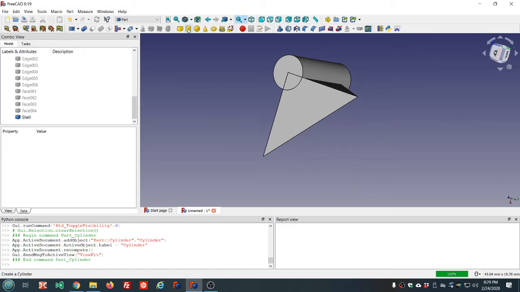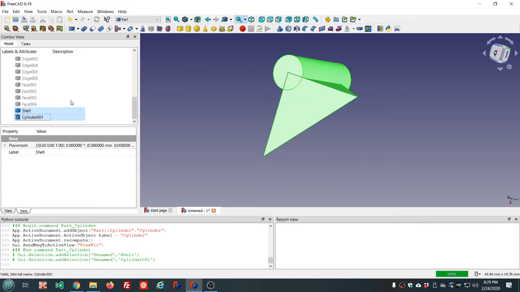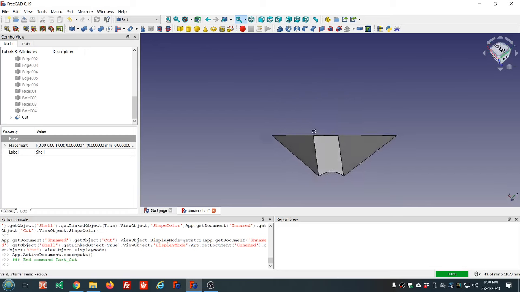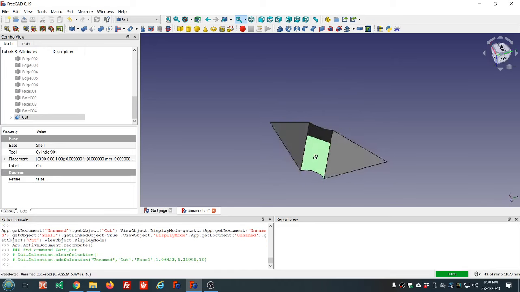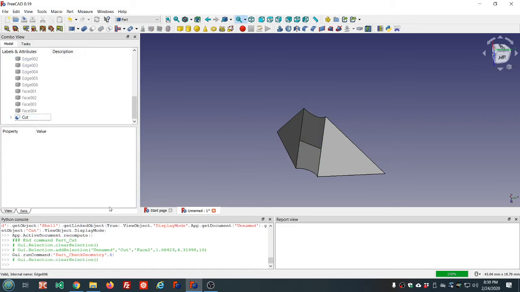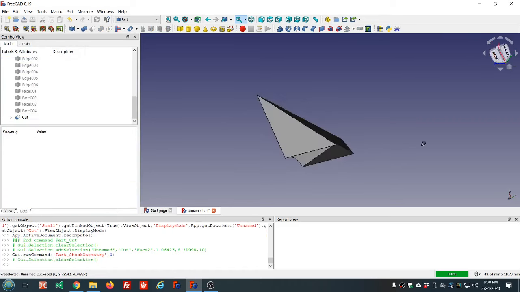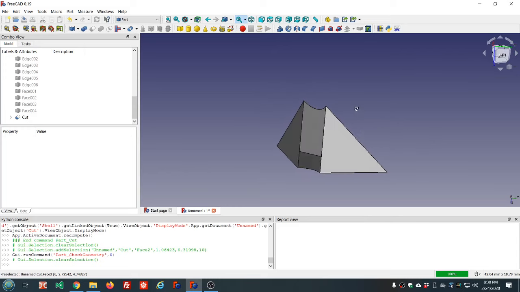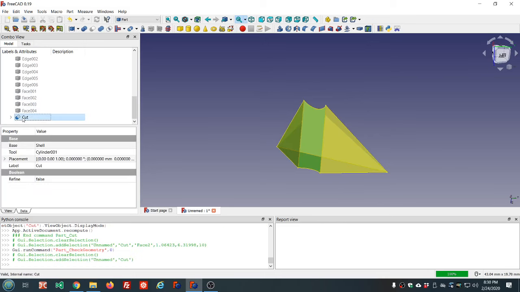We cannot do a boolean operation with this shell, it will fail. Except it didn't. Look inside, you see. Let's check for geometry. No errors. So it did work. But it's not a solid object. It's a shell. So we need to make it into a solid. Let me delete this cut.